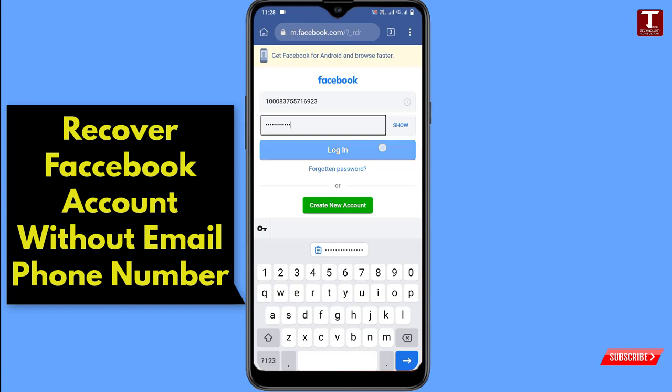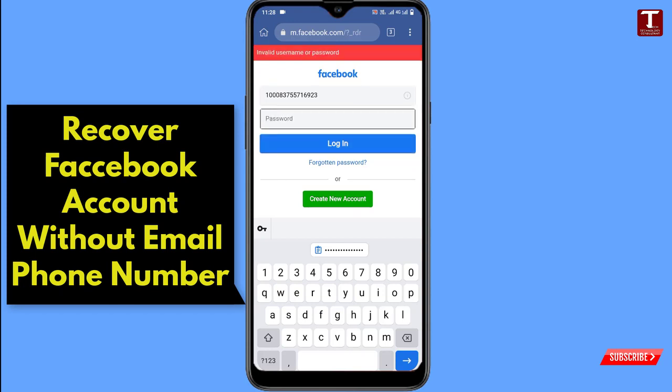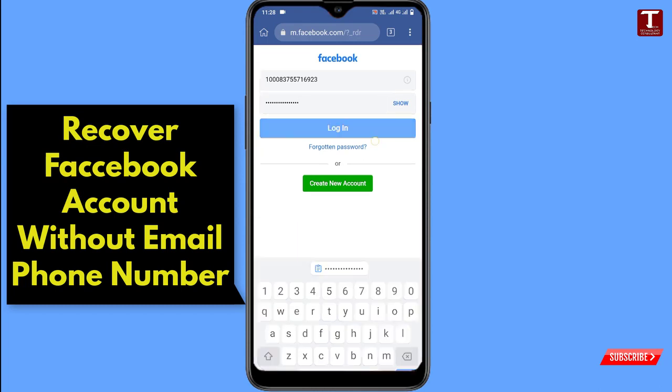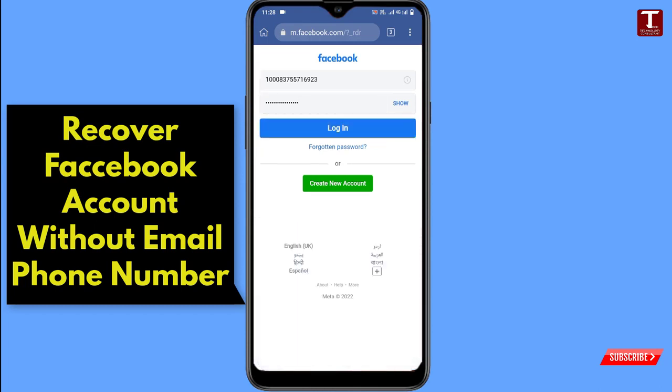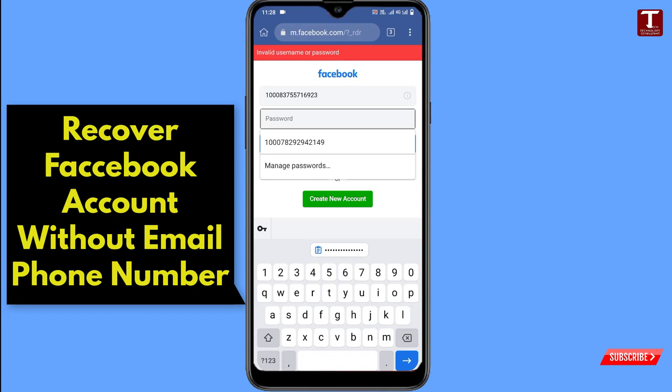You have to tap on login. You will see this kind of error, invalid username or password. You have to try again, second time. Enter the password. Tap on login. Again you will see invalid username or password.